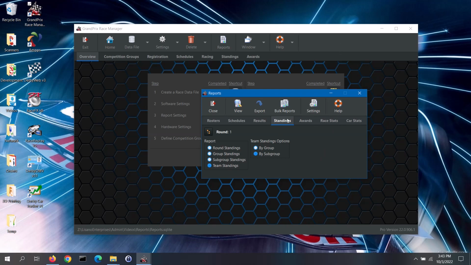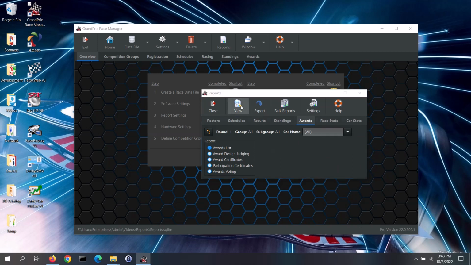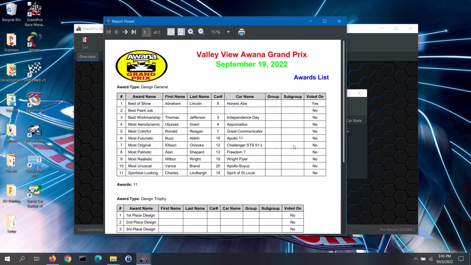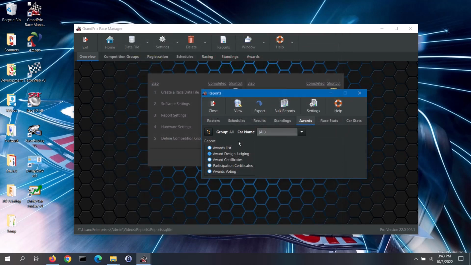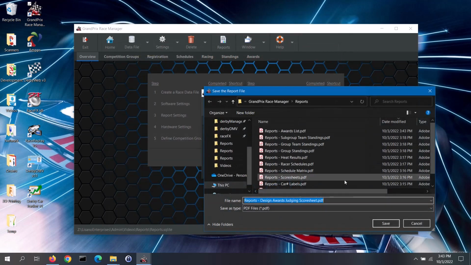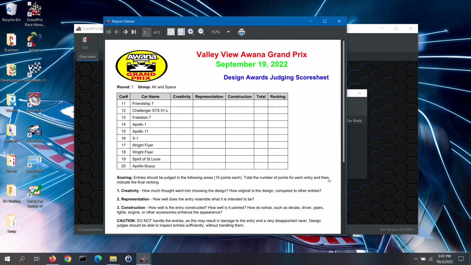On the Awards tab, there are several reports. The awards list will simply give you a list of the awards that you entered into the Awards tab of the main screen. The Award Design Judging Report can be used by your design judges to score each of the entries for each race group.